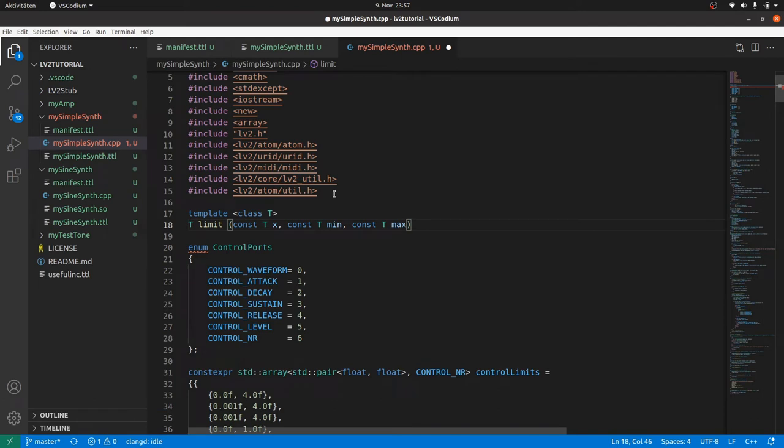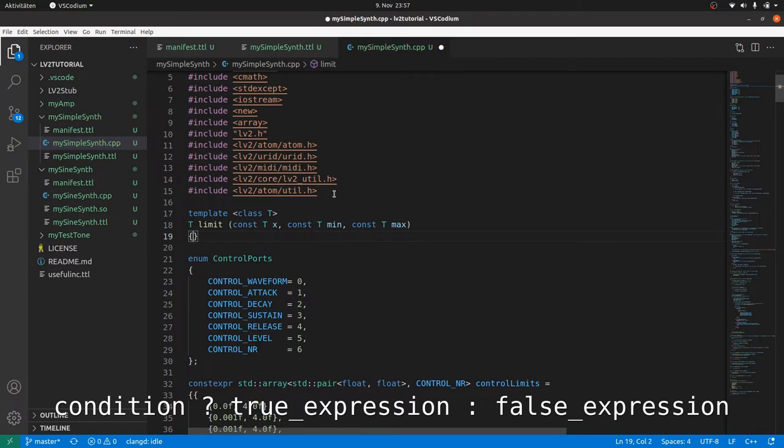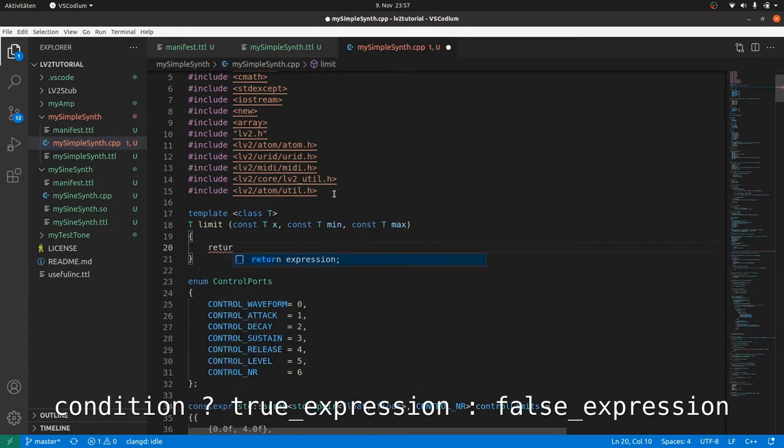Inside we will do some checks and we will use a conditional operator, also known as ternary operator, and conditional expressions. If the first expression is true, then the second expression is used, otherwise the third. You can also encapsulate multiple conditional expressions. Here we return min if x is lower than min, otherwise return max if x exceeds max, and otherwise return x.